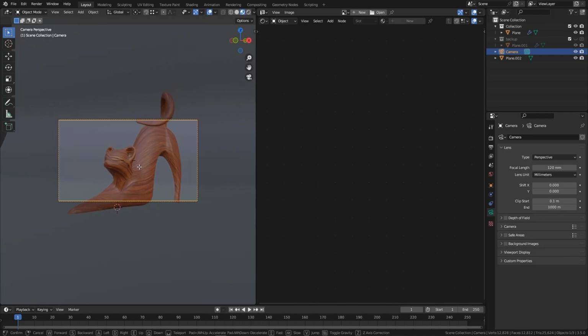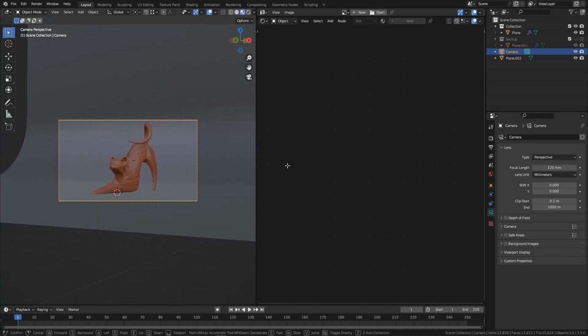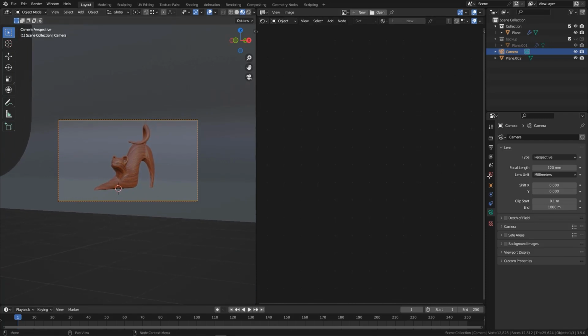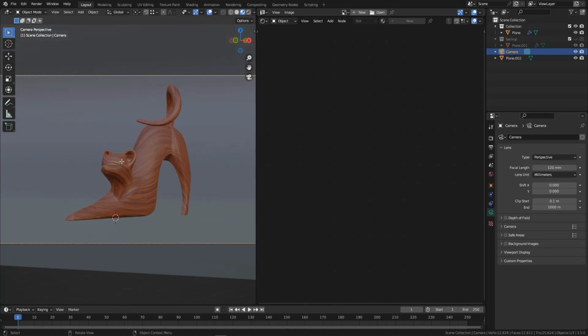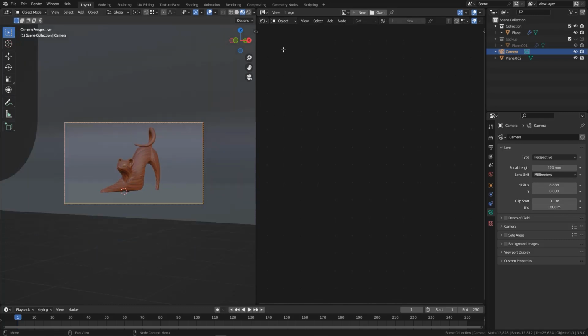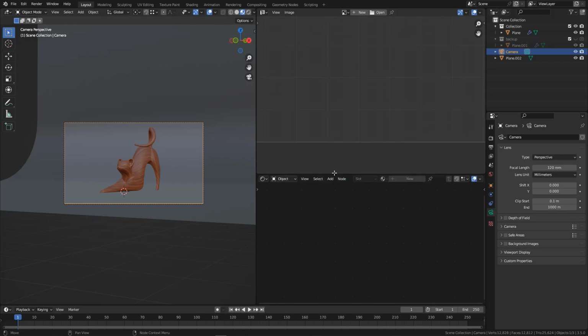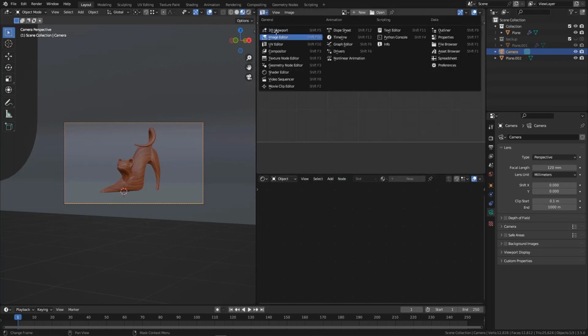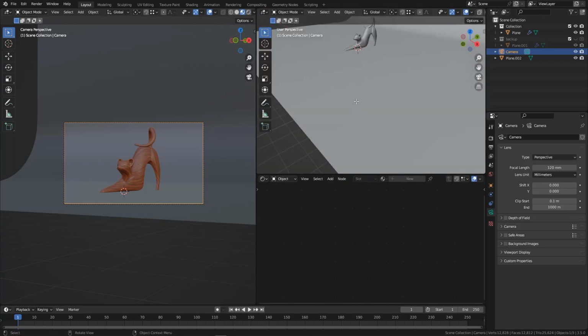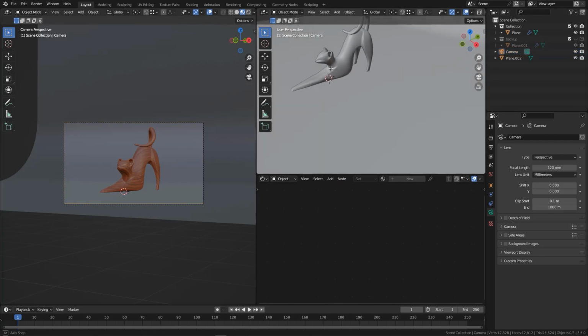And I will go back a little bit. It's up to you if you want to use 120 or whatever focal length you like. Alright, after doing that, maybe I can change one of these views to 3D viewport so I can control everything from here.